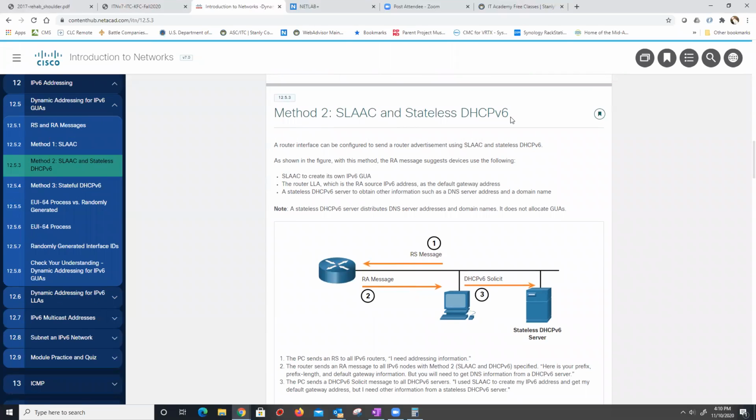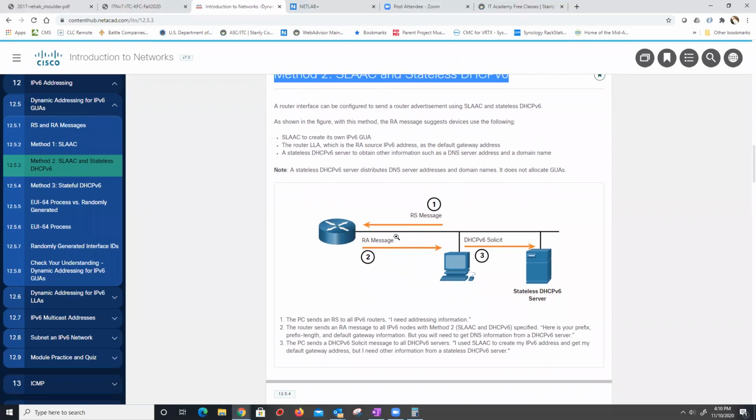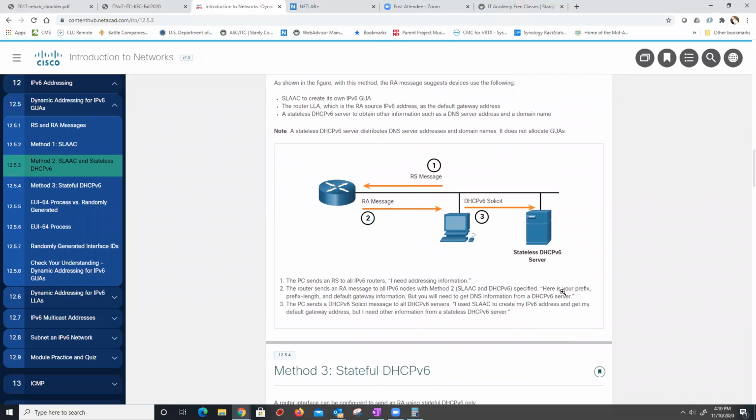Method 2 is SLAAC with stateless DHCP. Now, what happens here is we send out a router solicitation message. We get a router advertisement, which does have, notice, the prefix, the default gateway information, the prefix length, and it says then, but guess what? There's this DHCP server over here, version 6, that you need to get your DNS information from. And then this PC, upon seeing that, will send out a DHCPv6 solicit, and that stateless DHCPv6 server will send DNS information. So like the IPv6 address of the DNS server, or servers, typically more than one.